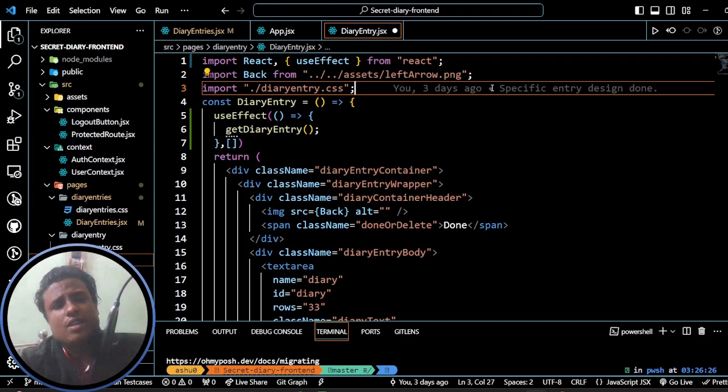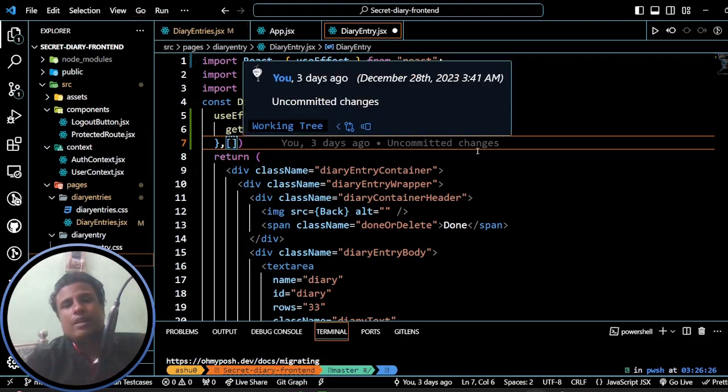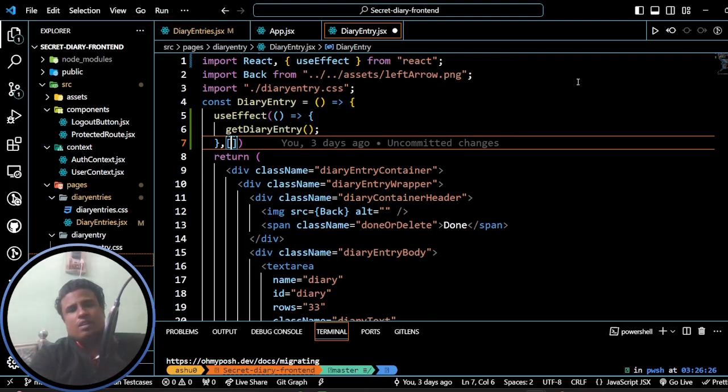So the function and its dependency. What are we going to pass in the dependency? We have to pass the diary entry ID. So we have to get the ID dynamically through the URL. When the user clicks on one of the entries present on the diary entry page, we have to set a dependency for which diary entry they are referring to. There will be some number or ID associated with it. So we are going to get that ID.